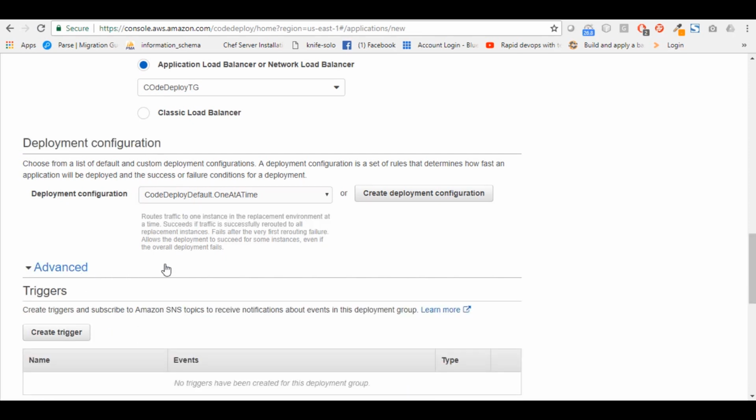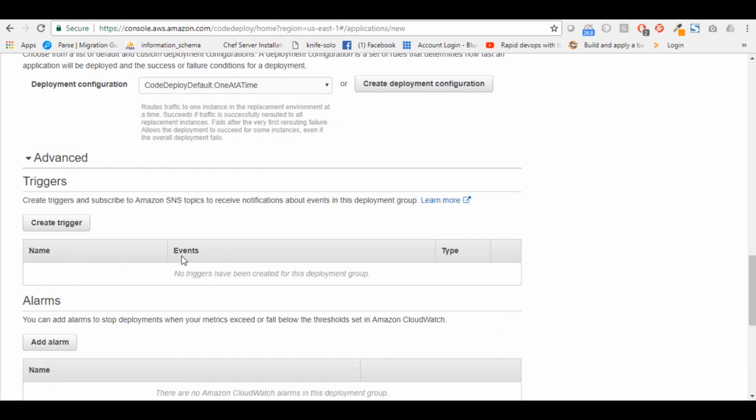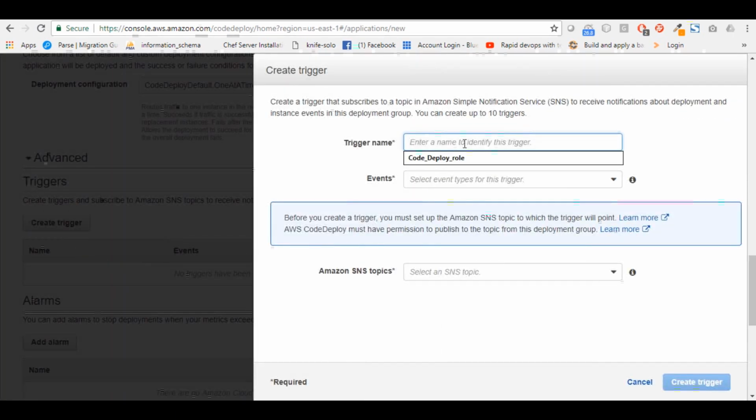In advanced, let's see the triggers. During the deployment a couple of events happen, so you can have a notification or trigger on each event. So right now I'm going to create a trigger. Whenever a specific event is performed, it will notify me. So I'm going to create a trigger for notification. Notify me for failure.